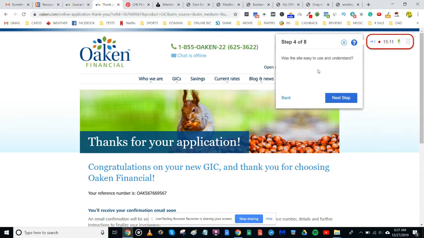Was the site easy to use and understand? Somewhat. The GIC and TFSA, the tax-free savings account thing, kind of confused me a bit. I wasn't sure if the GICs were part of the tax-free savings account or not. It was a little confusing to me just because I haven't really looked at this stuff before. Normally, I do a little bit of homework ahead of time. So it wasn't too bad to understand.